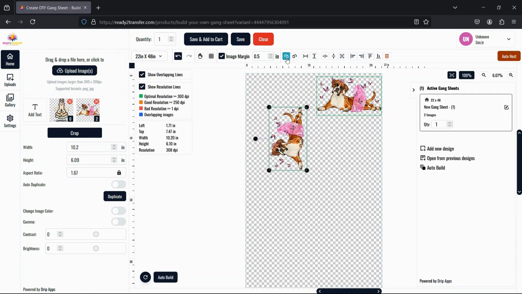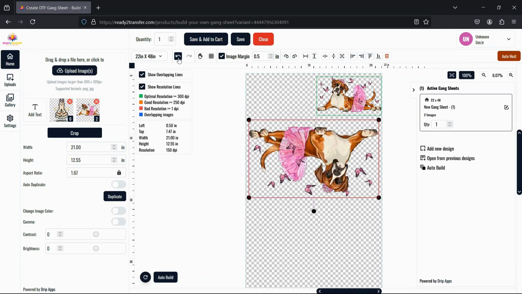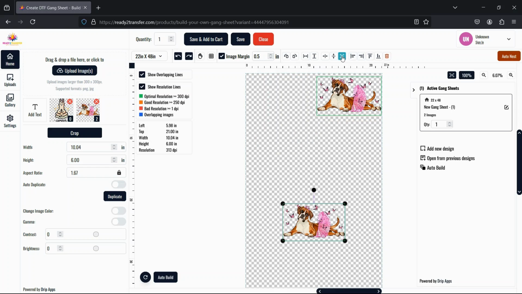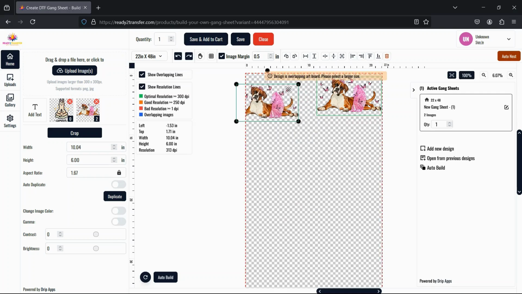You can further adjust your design image using the options at the top bar of the editor. Click here to undo or redo any changes. Make sure to pay attention to any errors at the top.